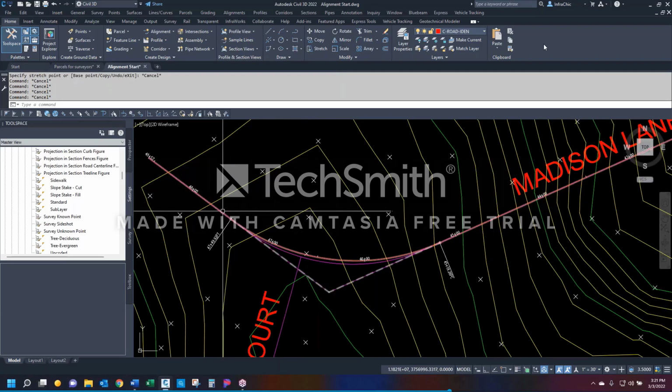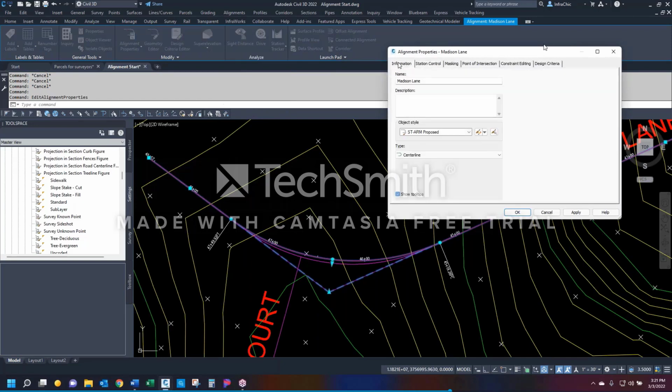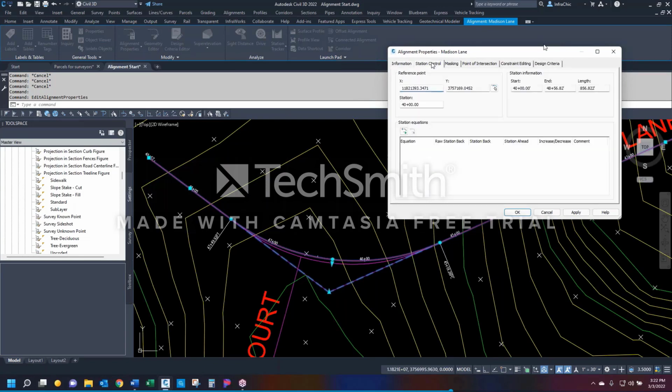Now, let's take another look at something. Select the alignment, right-click, and go back into alignment properties. So it gives you the name, what you named it. Here's that type that I talked about, down here on that information tab, where you can change it up to what type it is, and the style change. If I don't like the starting station, I can restation this. You must do this before you make a profile.